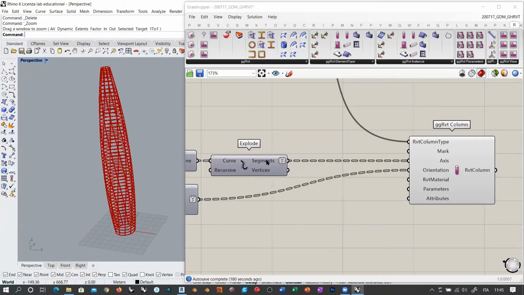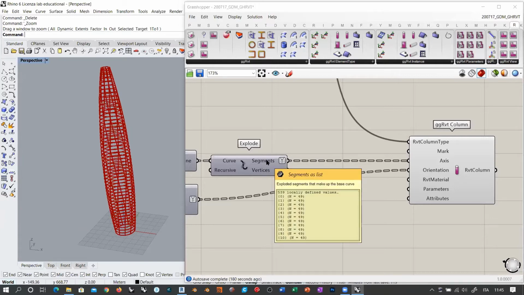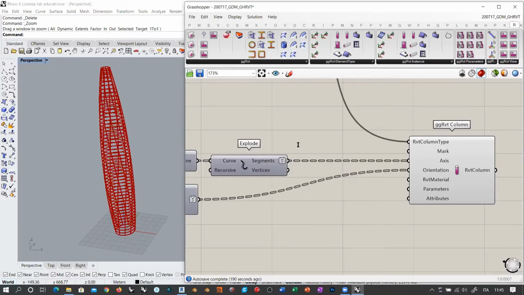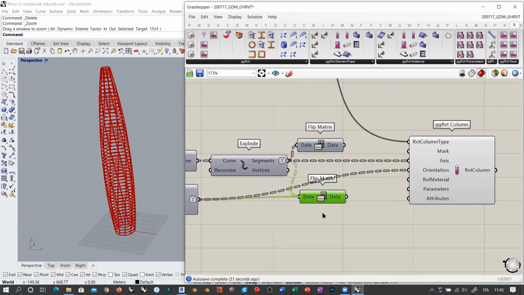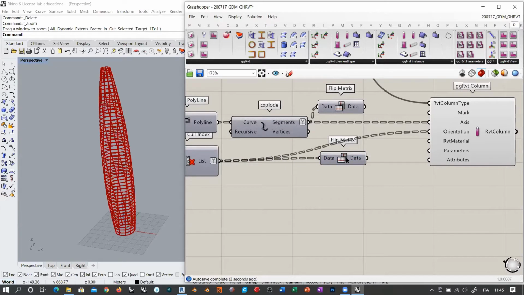So in this case, we are dealing with our columns represented by 11 branches with 49 elements inside. If we reflip this matrix, we now have columns divided by level, by floor. So we have 11 columns per level, and 49 floors in our tower. And so if we do this, we can also reflip the orientation, and we can also create the same data structure of materials.